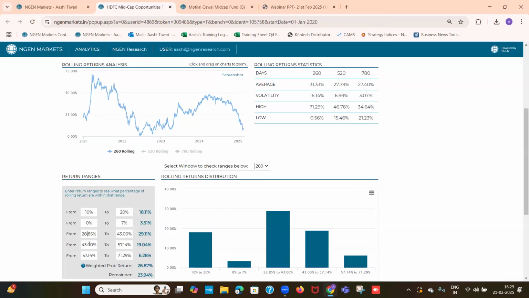So there are multiple ranges that you can enter right here. As soon as you click outside the box, you would be able to see what is the probability of a fund generating return between a specific range, and the range that you input right here along with the probability will come up in a bar chart representation as well.